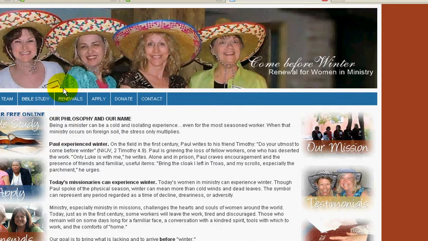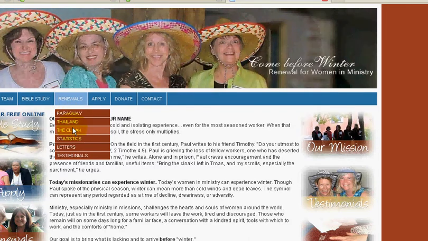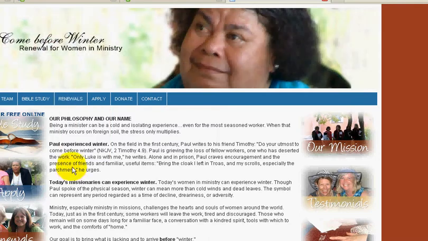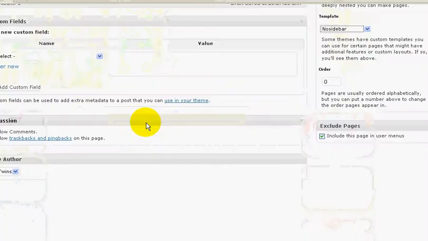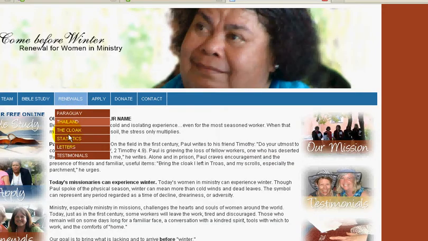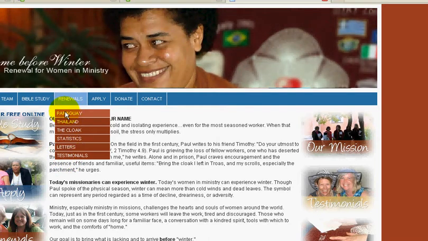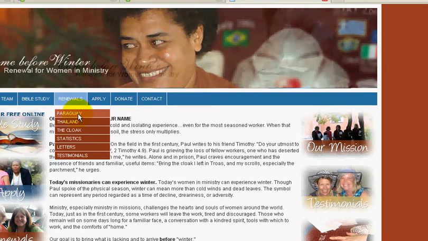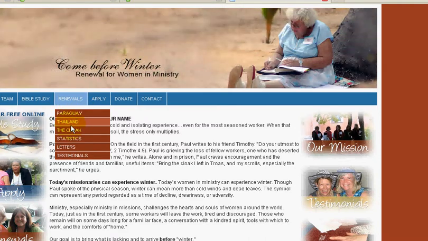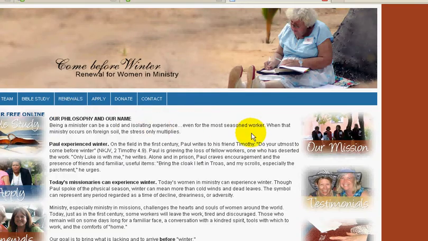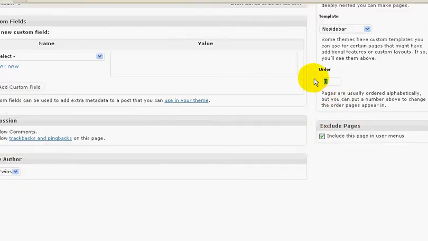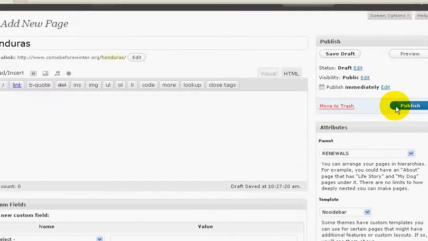And the order that you want to go in here is the order in which they list here. Now, the only downside to this is that if we select 1, 2, 3, 4, 5, 6, and the next one is 7, then that puts Honduras down here underneath the renewals. But we probably want Honduras to be up at the top, so in this case we'll have to go back and renumber all of those. But for now, we'll just put it as number 1.